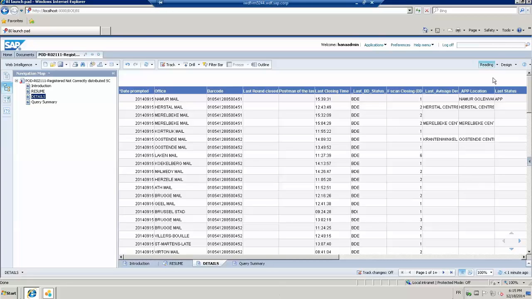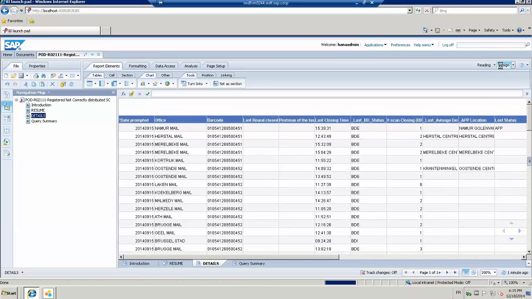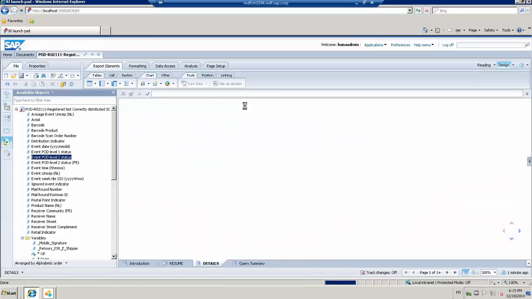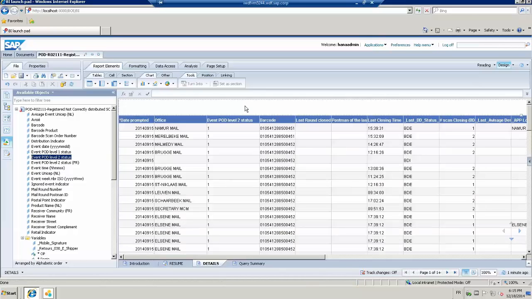I will now proceed with going into design mode of the report. So I click the design and we are going to change the report. Over here I have my available objects and I'm adding an additional object to the report, where you can see how quickly and how easily I can change this report, and the response times now are absolutely acceptable. And the report is changed.